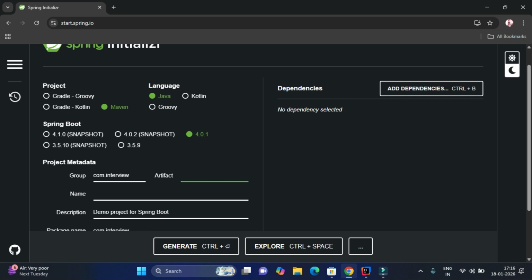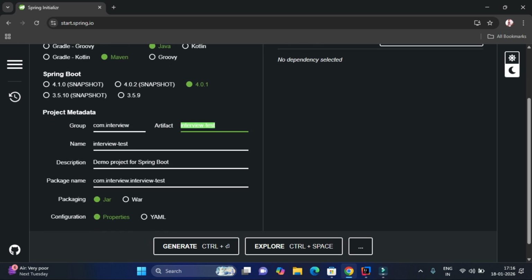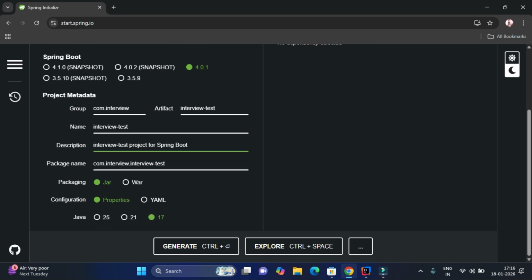In here, artifact as interview test. I am adding this one, and the project name also I am going to add as interview test. In here, description you can add based on your project's description, and package you can modify or leave it based on your group name and artifact name.